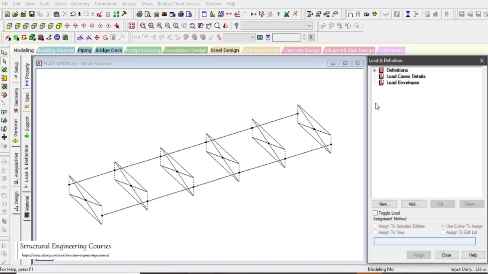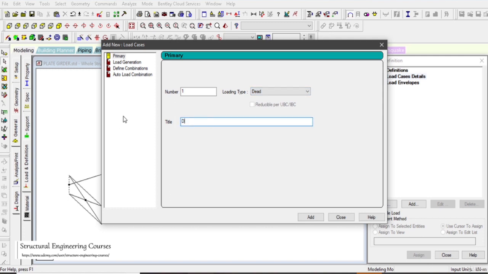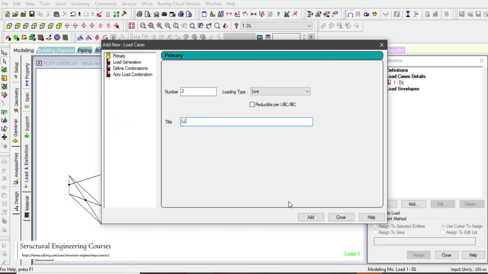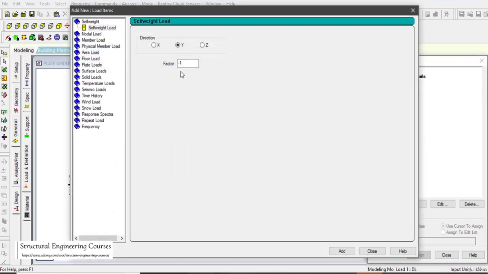So after that, we need to go to the load and definition option, and here we need to enter one as dead load and the other as live load. For dead load, we can first of all take the self weight. We can take it as minus 1.1 here.